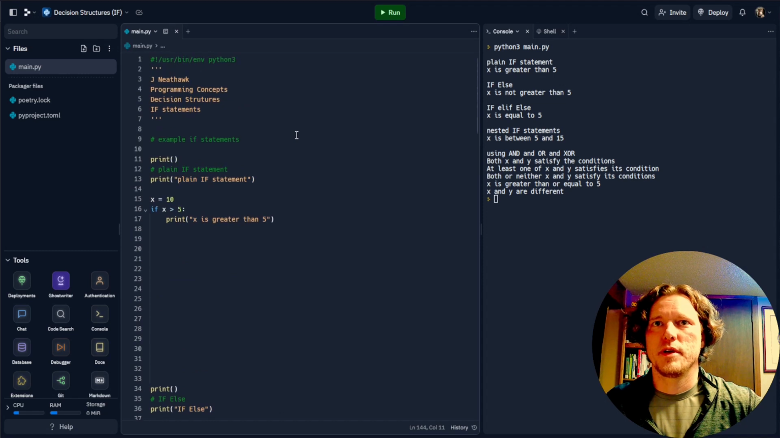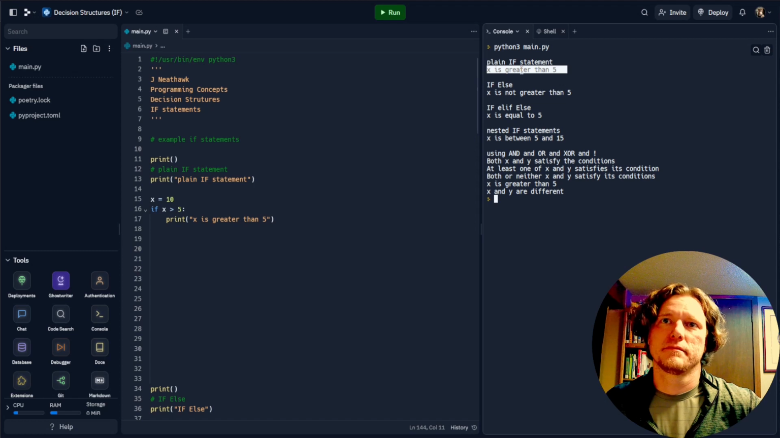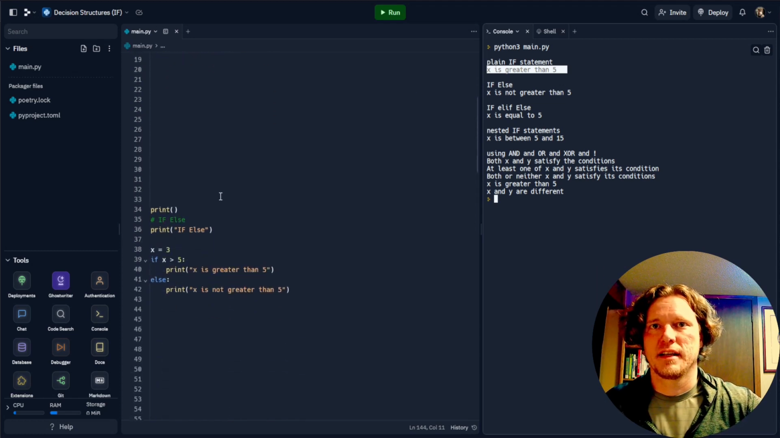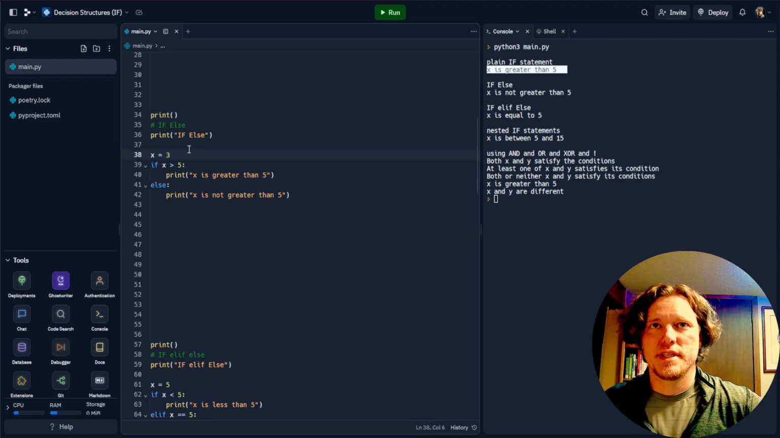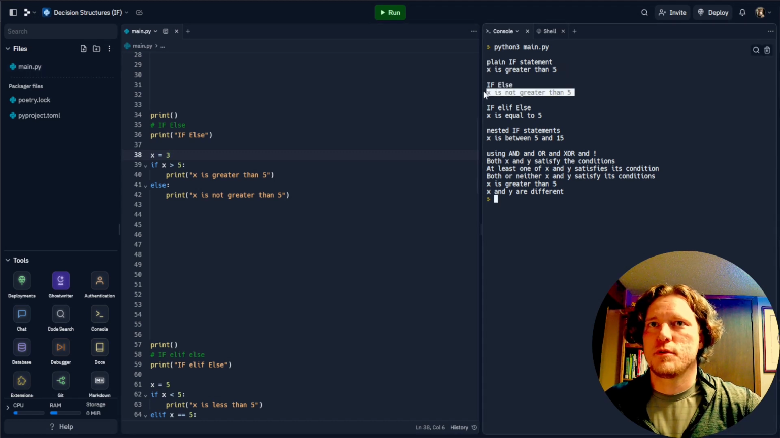Let's scroll all the way back up here. Okay, plain if statement. If x is greater than 5, print x is greater than 5. And it did, because that indeed is true. X is 10 in this case. Come down to the next one, we reset x equal to 3, and then if x is greater than 5, print x is greater than 5. Nope, 3 is not greater than 5, so we print x is not greater than 5. There's that not again.